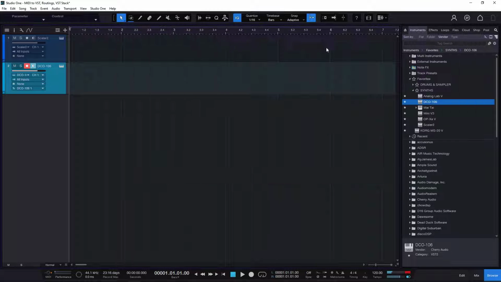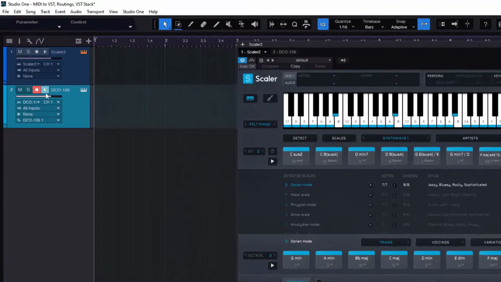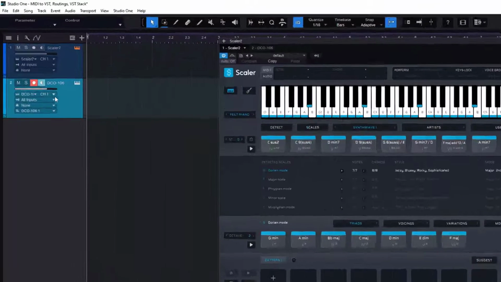Right now, I'm playing, of course, my MIDI controller. Now, if I open this and play it, it doesn't matter. I have this one selected, and it still plays the piano from the Scalar. I don't want this. What I want is for this to output the MIDI information to the DCO 106. Now, this is fairly simple.